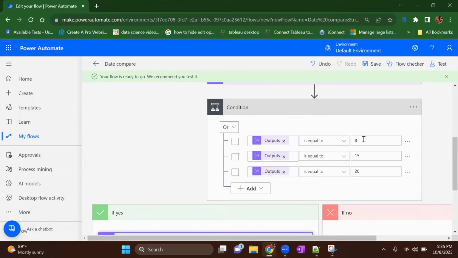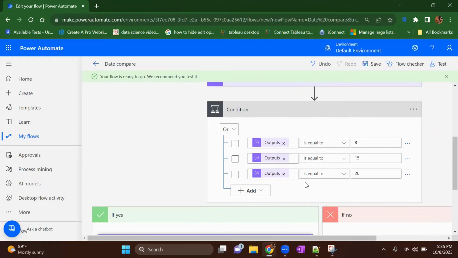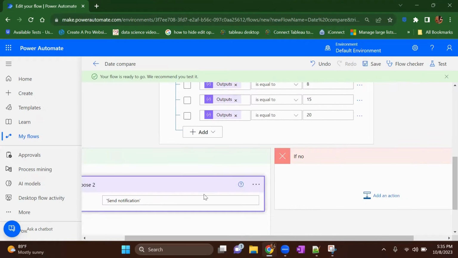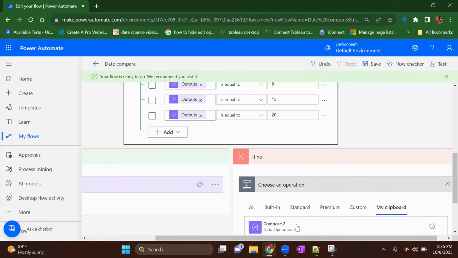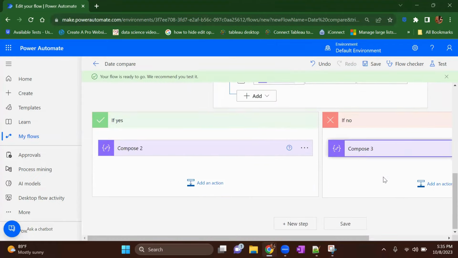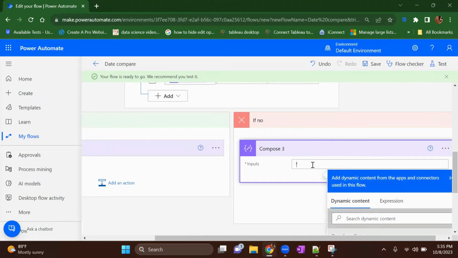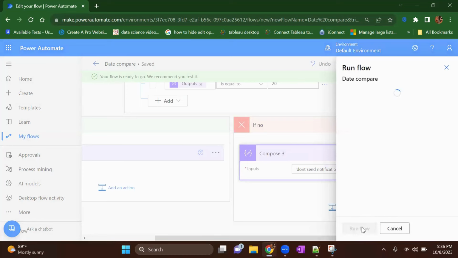So the expected outcome is that today is 8. It will match with the 8 from the date component extracted, and it should come to this branch. Okay. If it is false, then it will go to this branch. So let's suppose I'll add one more component here. I'll just copy that compose and say don't send notification today. Okay, any message just for our testing purpose. Just click on save, run.